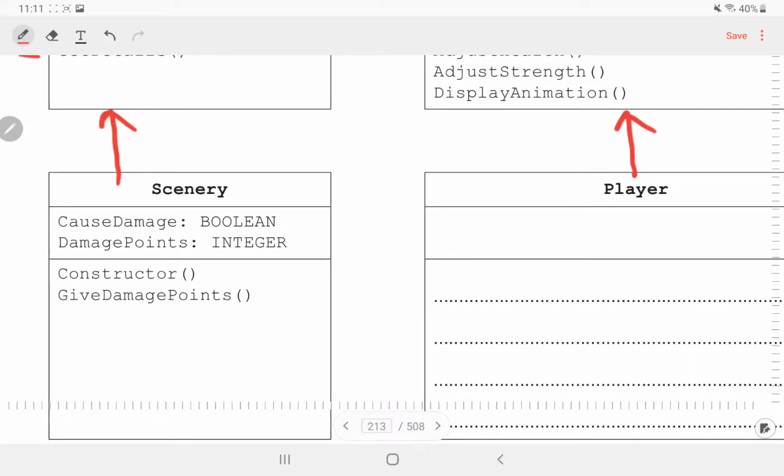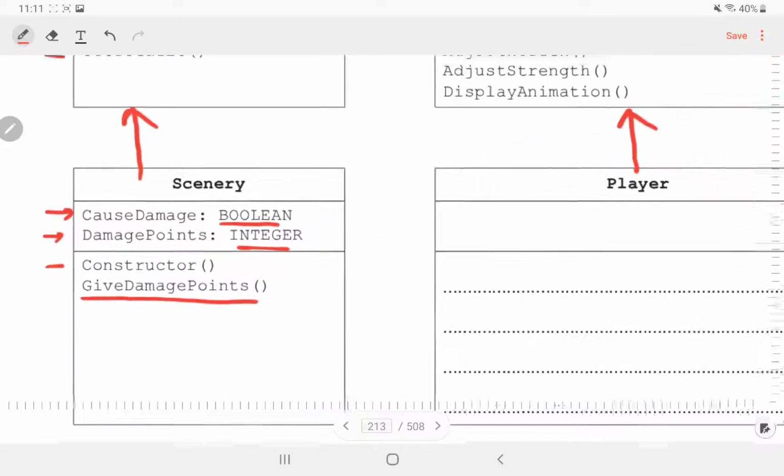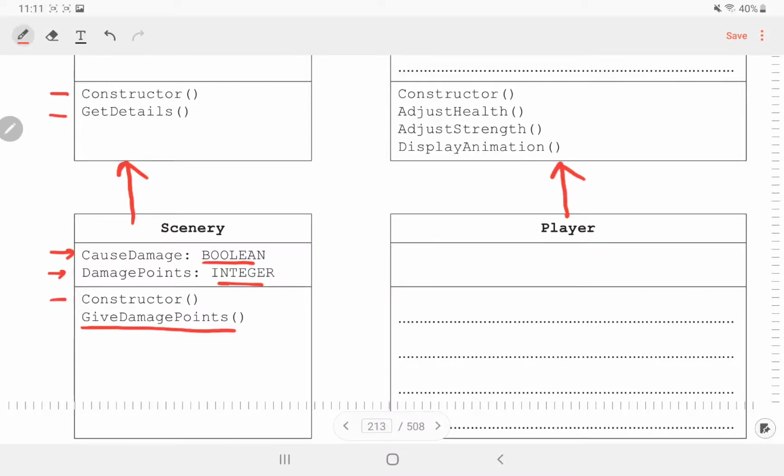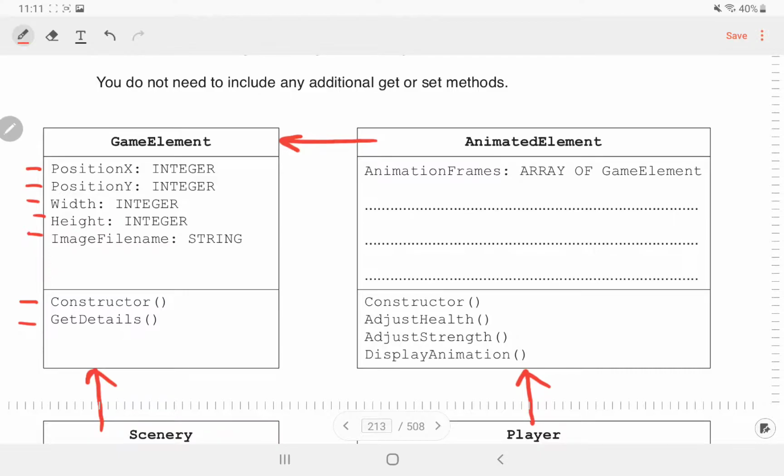We don't have to do anything, but let's discuss this class as well. Cost damage will be a boolean, and damage points will be integer. Again there is a constructor, and give damage points, which is a method. We will see later on in the question. Now let's complete the animated element class. We know that in the animated element class, animation frames, an array of game element, is one of the attributes that is declared. Then constructor, adjust health, adjust strength, display animation. So we don't have the health and strength attributes.